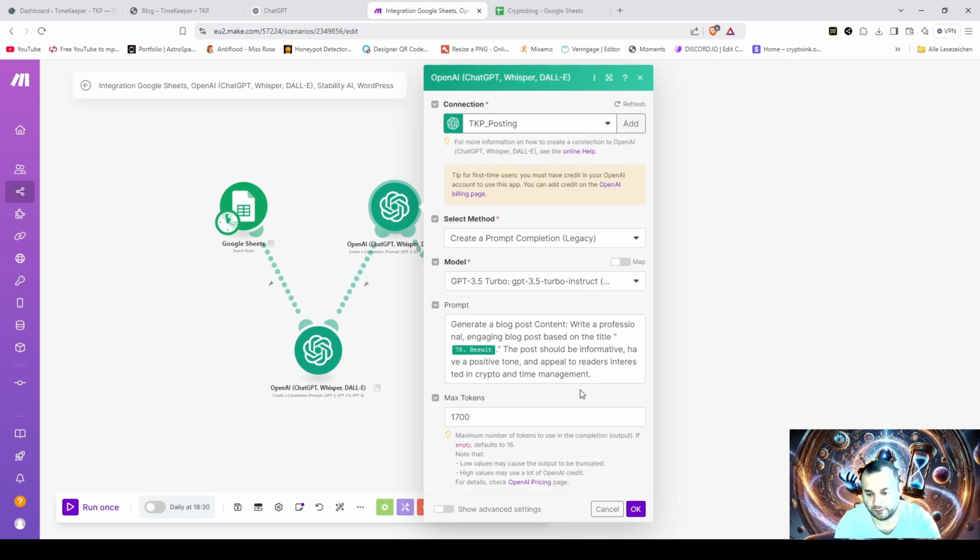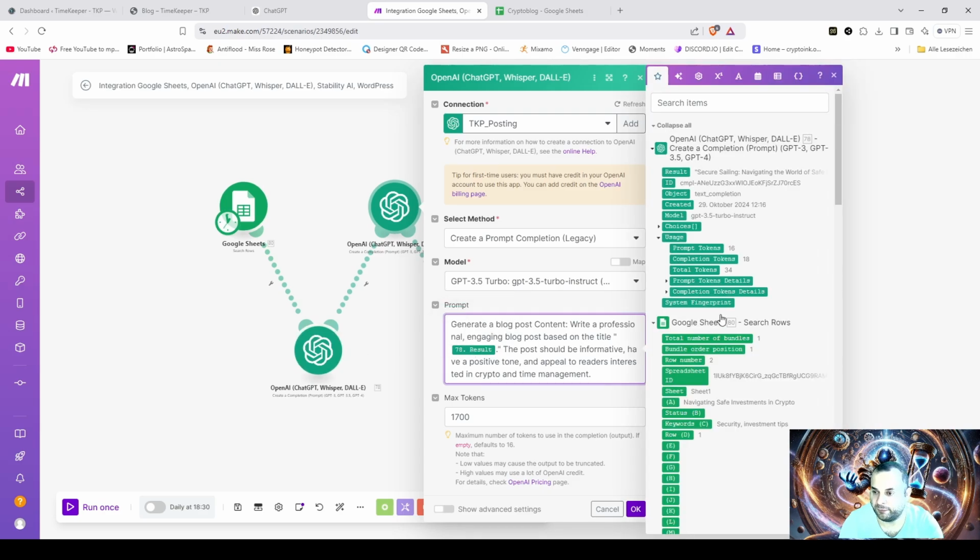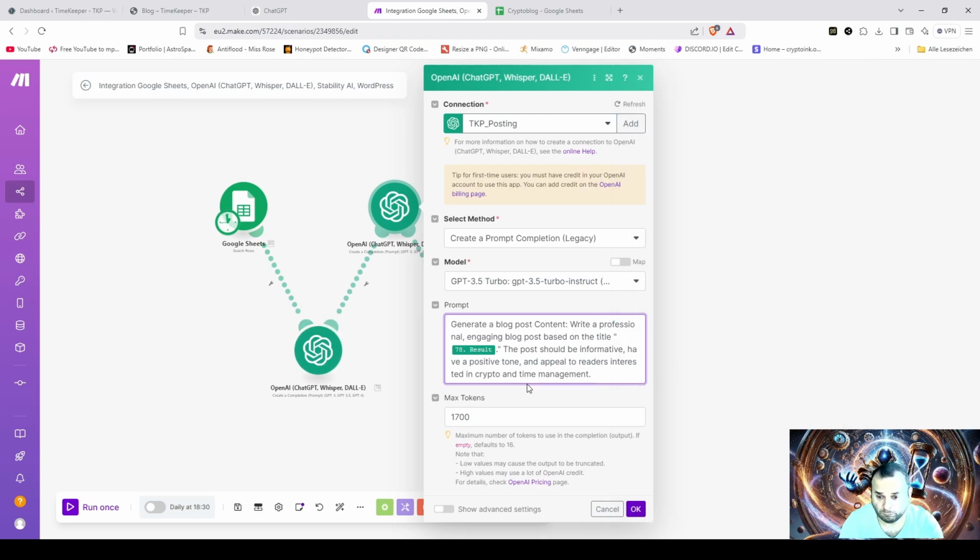It's always important to mention that the prompt is the most important thing to have this done correctly, right? So in the prompt you can write, as I wrote it over here, generate a blog post content, write a professional engaging blog post based on the title, where the title is the result from the first GPT connection which created the title of the theme or topic you have set in your Google Sheet, right? The post should be informative, have a positive tone, and appeal to readers interested in crypto and time management, right? And we set it to 1700 tokens as a maximum.